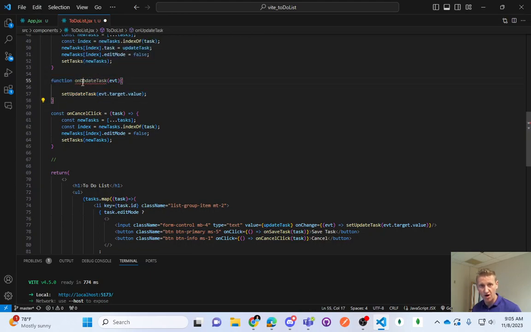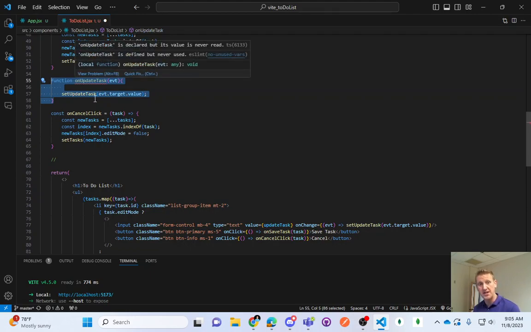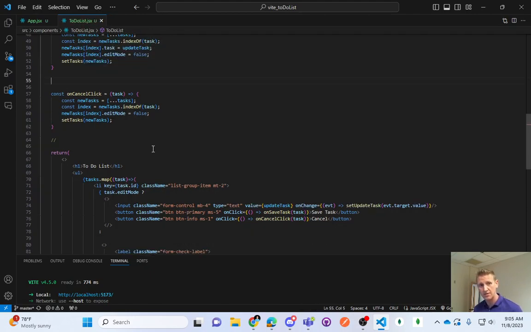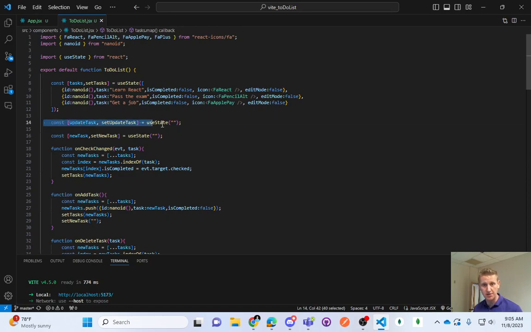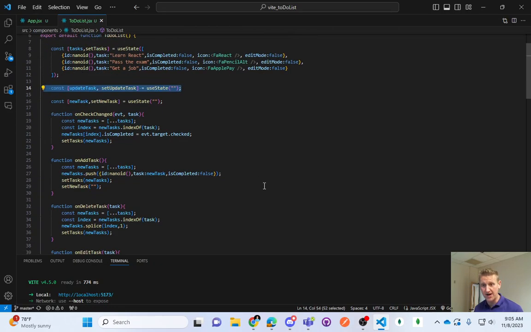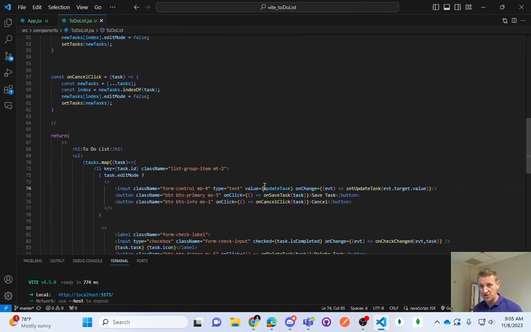The language is weird. On update, set update task. Notice I'm just calling set update task. Oh, okay. It's no longer calling on update task. So that simply updates our hook. When you change this text box, you're just updating the hook, showing that update task in the text box. Okay.